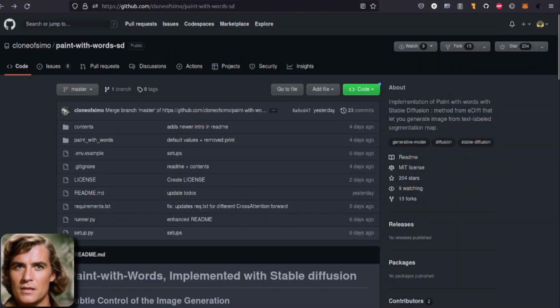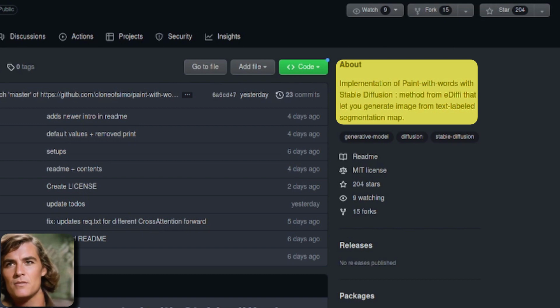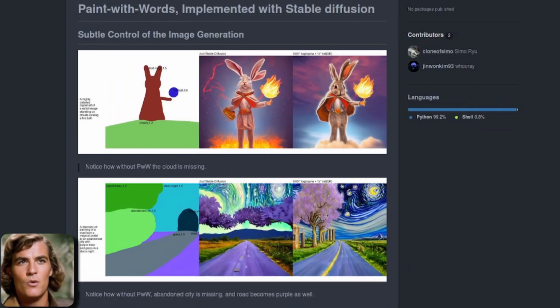Well, welcome to Paint with Words SD. This is an implementation of Paint with Words with Stable Diffusion, a method from eDiffi that lets you generate images from a text labeled segmentation map. Whoa, what does all that mean? Let's have a look at some pictures here. Paint with Words implemented with Stable Diffusion.